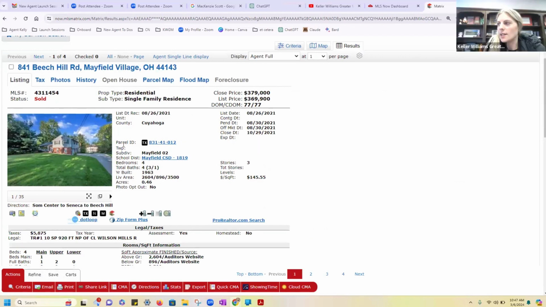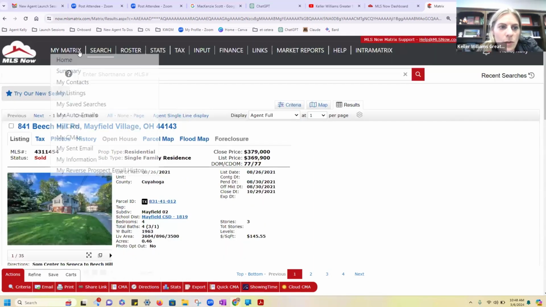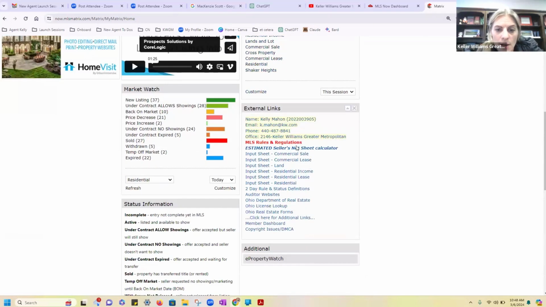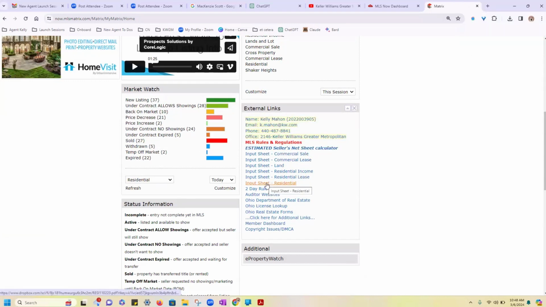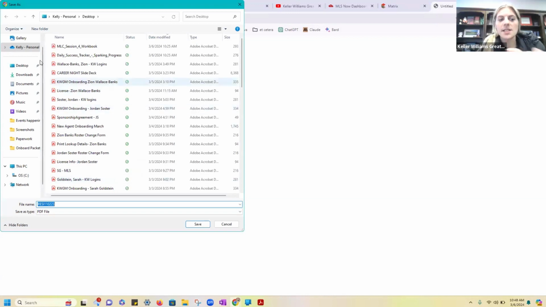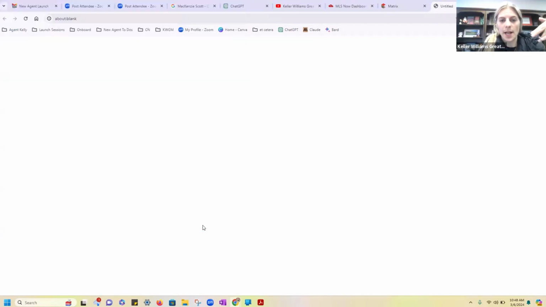You definitely want to have that first meeting with the sellers, get an idea of what they're looking for, go over price, and go over room square footage and layout. There's a document. I'll show you where to go. If you go to your home and go down here, you see external links. If you click on input sheet residential, you're listing the house and you want to put it into the MLS. This is kind of that video you'll have to watch so that you get complete access to the MLS.